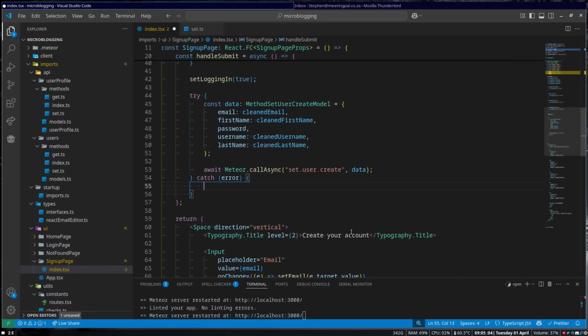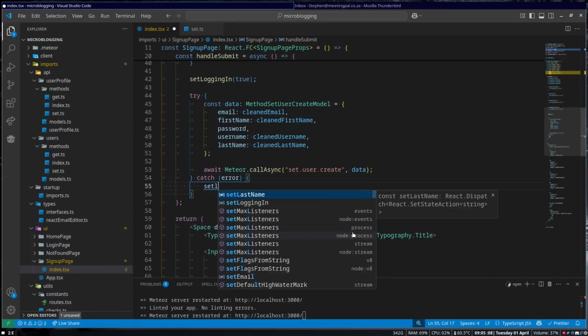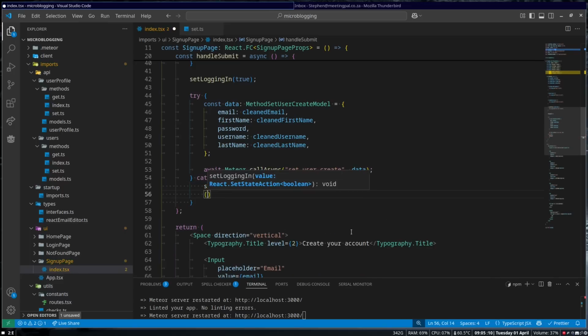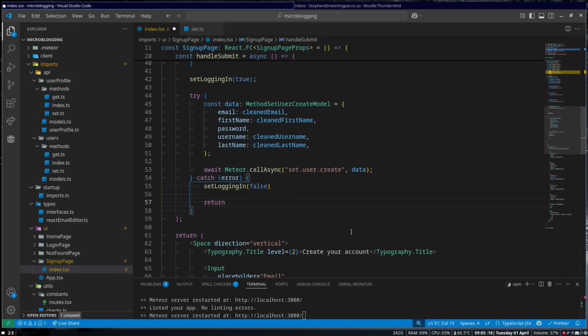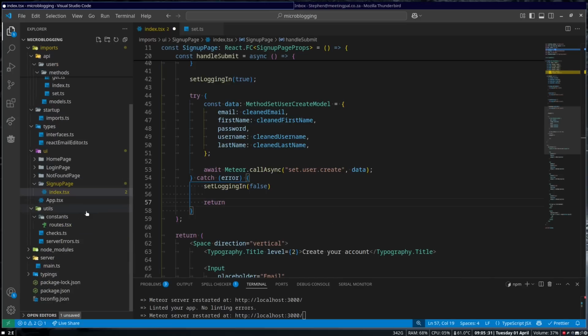Now when the error might occur, we need to be able to know that. So we can say set logging in to false. And then also just do a return. And here we want a way to handle errors no matter from where they come. So we want a structured way that we can manage all our errors, because we don't want to rewrite this whole same thing over and over again.